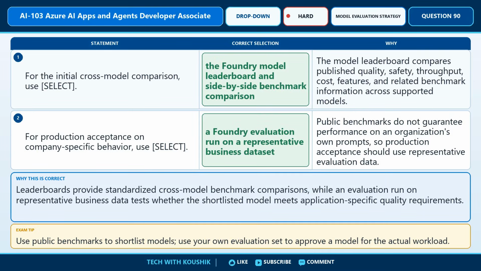The answer to the first statement is the Foundry model leaderboard and side-by-side benchmark comparison. The model leaderboard compares published quality, safety, throughput, cost, features, and related benchmark information across supported models. The answer to the second statement is a Foundry evaluation run on a representative business dataset. Public benchmarks do not guarantee performance on an organization's own prompts, so production acceptance should use representative evaluation data. Use public benchmarks to shortlist models. Use your own evaluation set to approve a model for the actual workload.